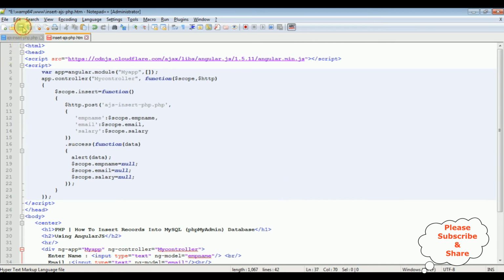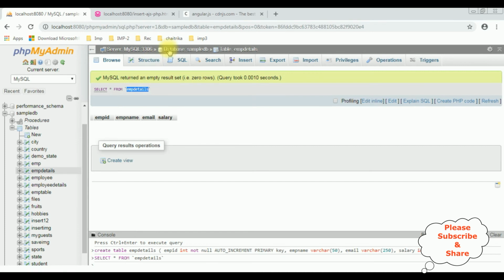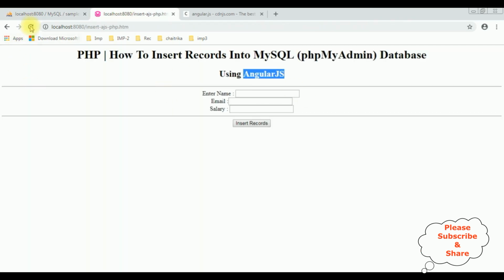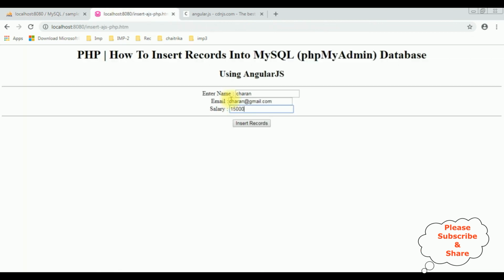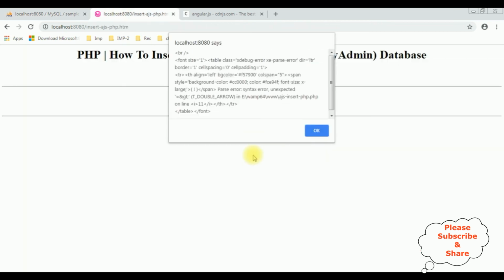Let's save this file. We'll check the results on the browser. I'm reloading the browser. Now I'm entering the name Charan, at gmail.com. His salary is 15,000. Now before inserting these Charan details into this table, emp details, let's browse the table. Right now this table contains 0 rows. Let's insert the record of Charan, insert records.